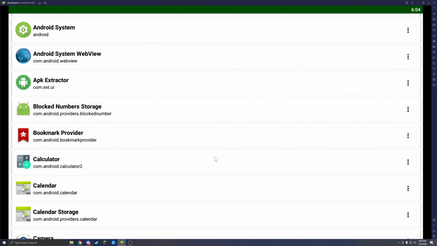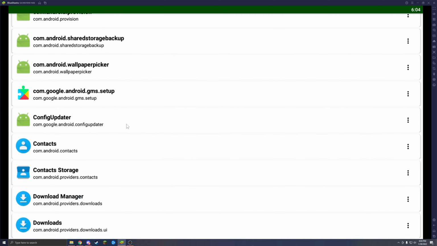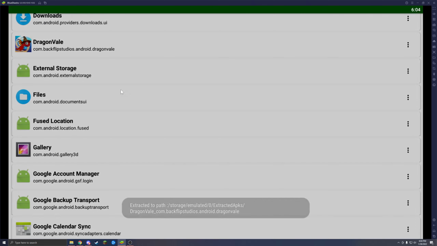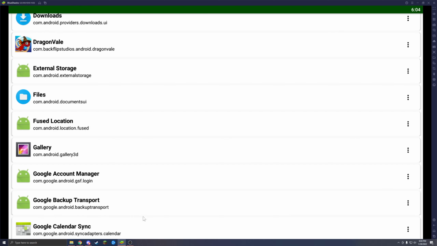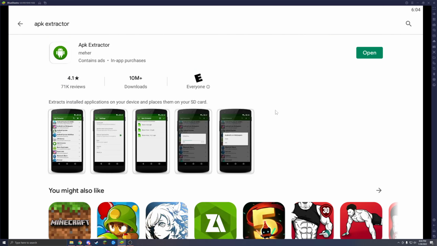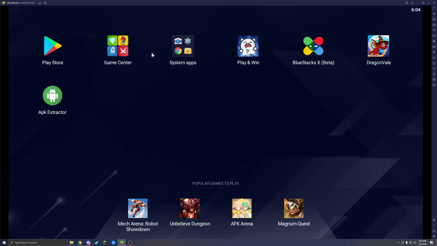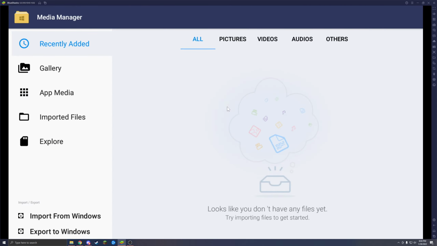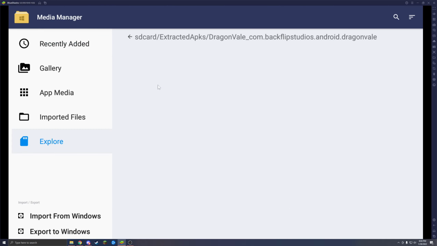And in the APK extractor, you will find DragonVale right here. It's still under Backflip Studios because that's the original creator. You'll click here, you'll extract it this way by clicking in this app, and then you'll get an ad, then you exit that, then you go to your phone's file browser. On this emulator, it is called Media Manager. So you'll go here, you'll go explore extracted APKs right here.